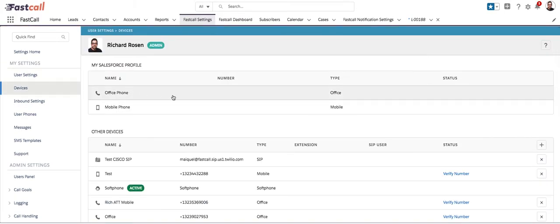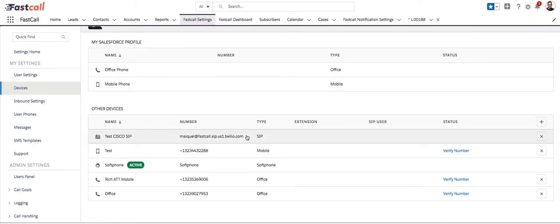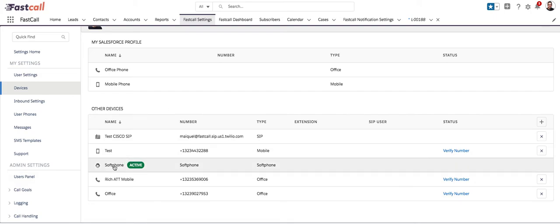So here are devices. These two devices are taken from Salesforce, from the office phone and mobile phone on your Salesforce user record. These are also devices added in the application. You can add them here. So you can add an office phone, a mobile phone. We do support SIP, which is an IP phone used for an office. You add that here, but these are your devices. Devices are used both for outbound calls. I can make an outbound call using the soft phone, or to receive inbound calls, which happens to be our next settings.